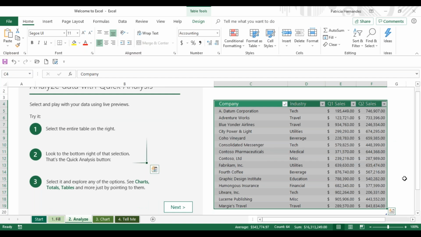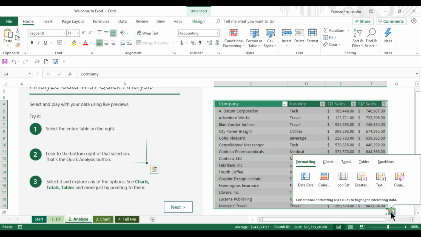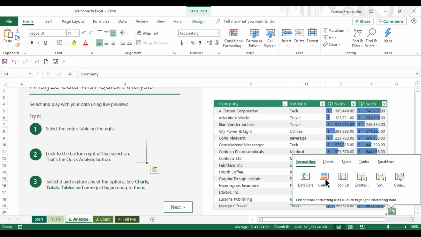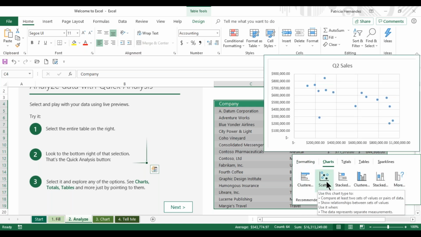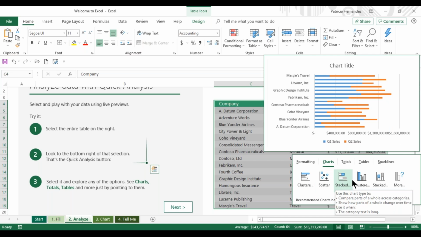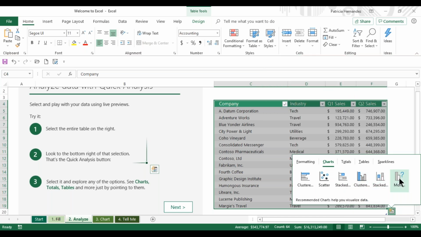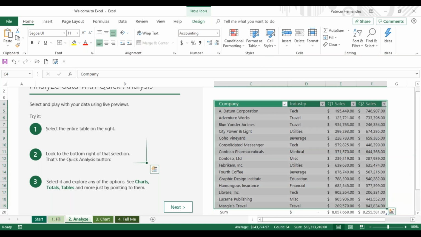So at the bottom right, there's a quick analysis button. And just to get right to the point, we have different ways to format our data. These are live effects. And then you have charts, different ways to graphically help better represent difficult to understand data. See that? And then you have tables, and then you have sparklines, mini charts, and then totals. I just want to sum. So that's pretty awesome. So that is our quick analysis feature.